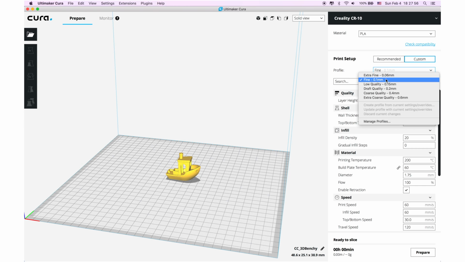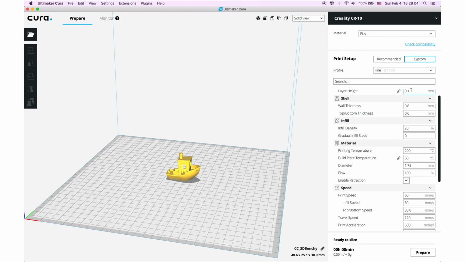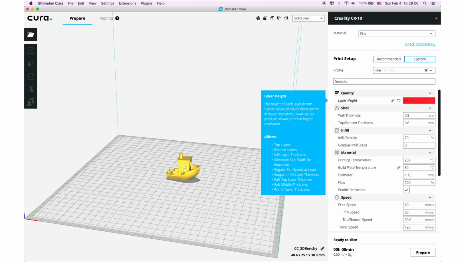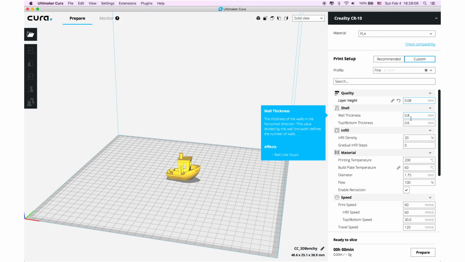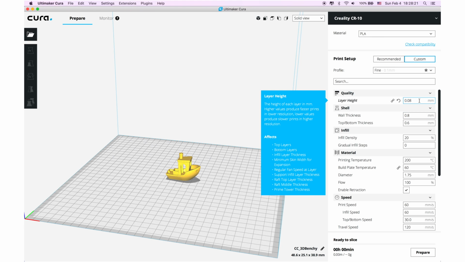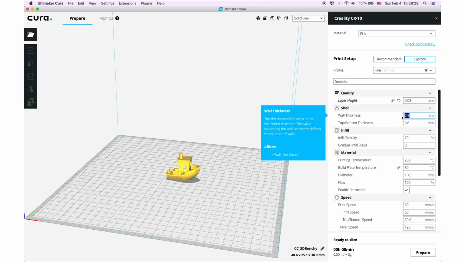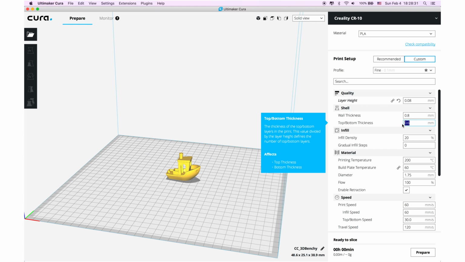In here, you will see fine, low quality, draft quality, all these different kinds of settings, and you can change them. Let's go with the fine. And I'm going to change the layer height to 0.08, which I generally use. So 0.1 is fine quality, 0.06 is extra fine quality, but I would like to go with 0.08, which is in between.